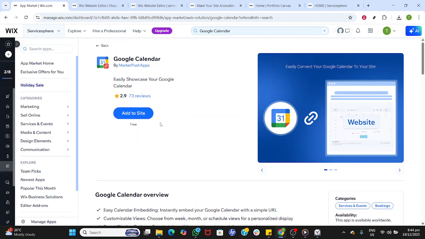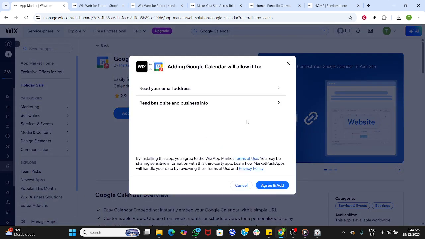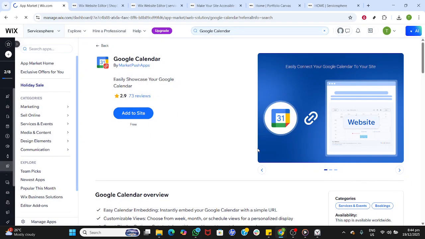Here you can review what the app does, view screenshots, and see any notes about features or permissions. When you're ready, click Add to Site. Wix will ask you to confirm, so go ahead and choose Agree and Add. This grants the app the access it needs to display your calendar content properly on your site.